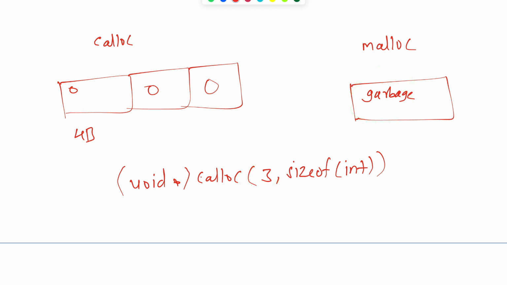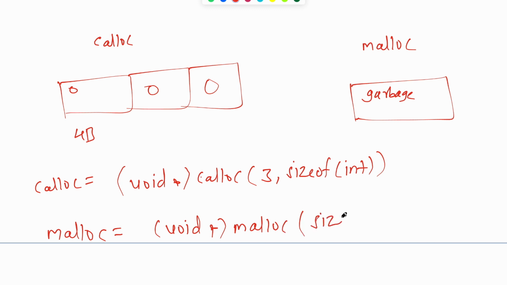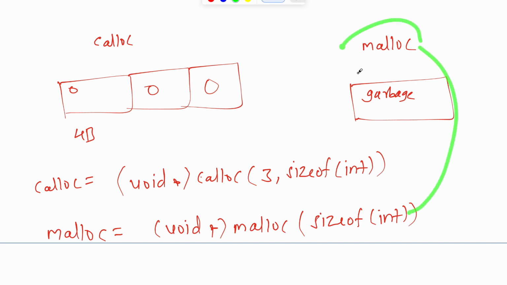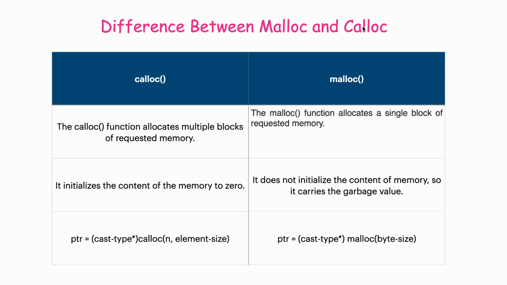So what will be its syntax? This is for calloc, and for malloc it would be, say for example, void pointer malloc, and it will be size of integer. So this is the syntax for declaring the malloc memory allocation. I hope you got the difference between calloc and malloc. It is a frequently asked question in interviews, so don't miss it because it is dynamic memory allocation.